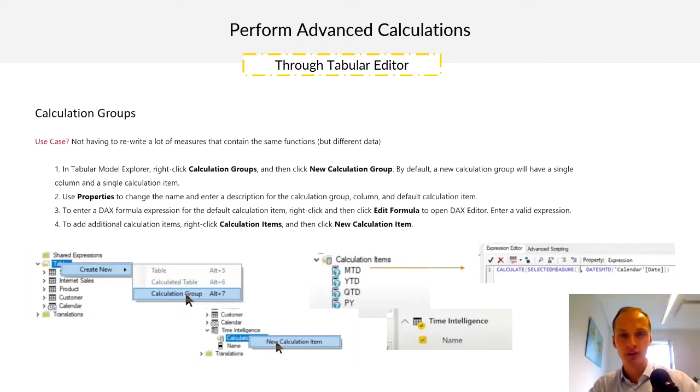You can also perform advanced calculations through Tabular Editor using calculation groups. The use case for calculation groups is not having to rewrite a lot of measures that contain the same functions, but of course different data. For example, we might want to create a month-to-date, year-to-date, a quarter-to-date of, let's say, net sales, total wages, net, I don't know, like all these different financial data. Now, we would have to create a different measure for every single one of those columns.